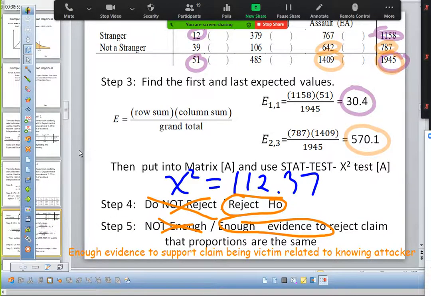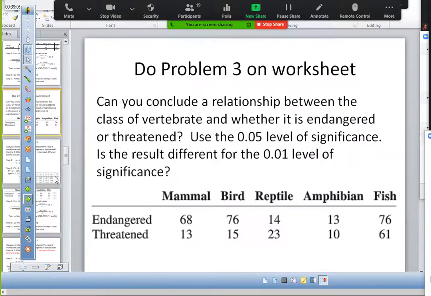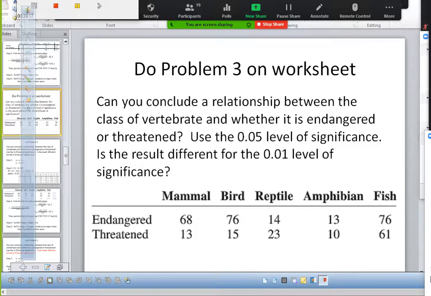All right, questions on that one? Any questions at all? No questions? Okay, so you guys do problem 3 on your worksheet. I'm going to put you guys back into your groups, and I'll give you 8 minutes to do this, and then take a break from 8:34 to 8:44, and then I'll pull you guys back in. So we'll start back here at 8:45 sharp.